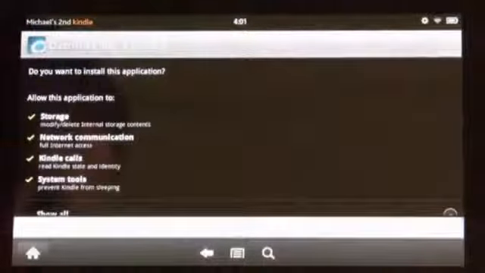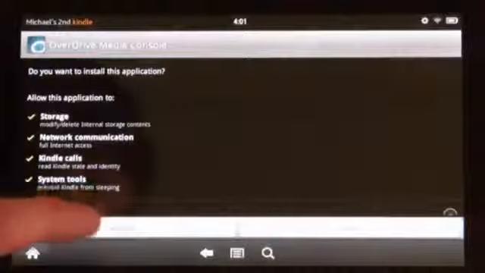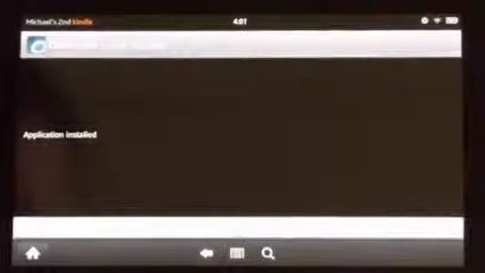Now we'll see that there's a little 1 in a circle next to where it says Michael's second Kindle. So I'm just going to tap up there, and that gives us a drop down of all of our downloads that are going on. Now that it is finished downloading, we'll tap where it says download complete, and it asks us if we want to install it. So down here we'll tap on install, and it's going to install. Now it says that we're finished, so we'll tap on done.